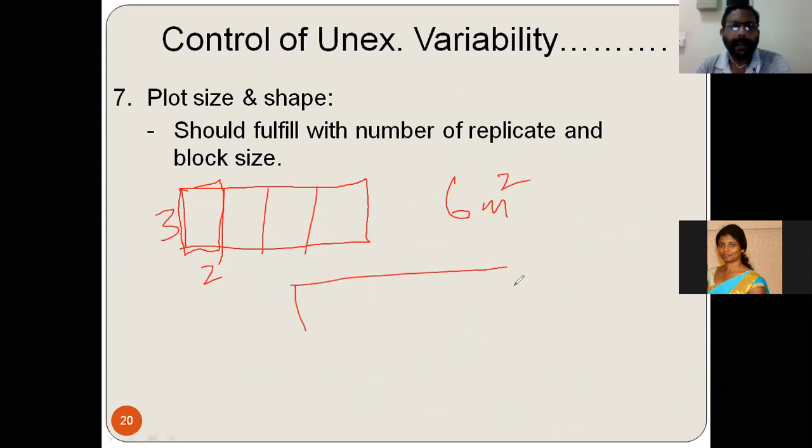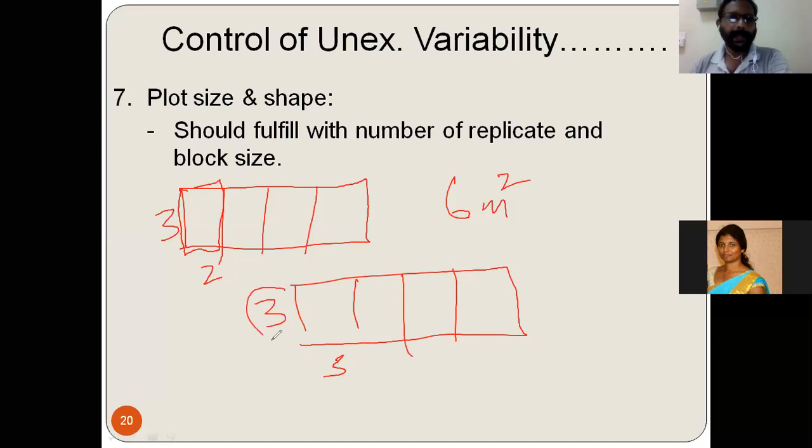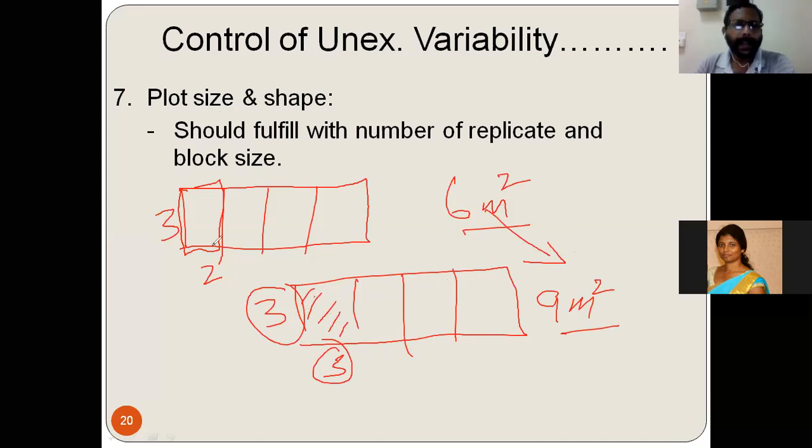Suppose I have another setup, 3 into 3 meter. So what is the plot size? 9 square meter per plot. Isn't it? 6 square meter, 9 square meter. So what do you think about the plot size? It is increasing. If you increase the plot size, how many plants can we plant here?